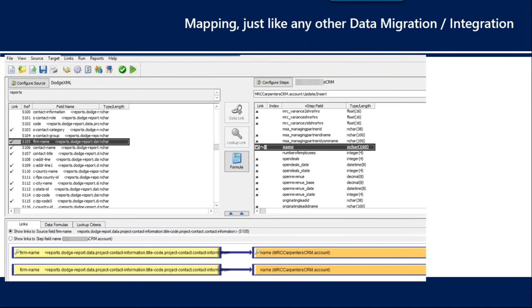And then this is looking at the data source and mapping it to the target. In this case, the data source is an XML file, and the target is a CRM Online system. In the lower part of the screen, you can see the mapping for field S105, source field 105, which is the name of the company, and we're actually going to use that as a lookup, and then we're also going to populate it. So it's just showing the mapping for the data formula and the lookup.